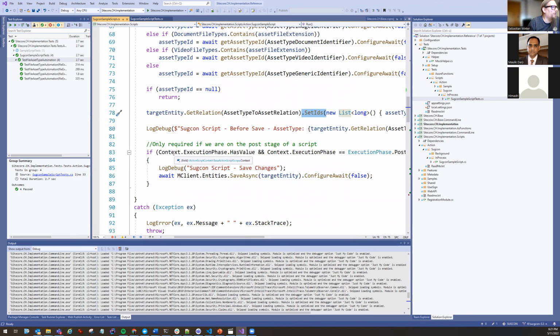Now, one more thing we are doing here. We are checking the execution phase, as I told you. You can run your script pre-commit or post-commit. That means, when you upload an asset, the data for the asset is already saved when you run it post-commit. So you have to take care yourself to save the changes that you apply in your script. Or if you run it pre-commit, then the asset that's being uploaded will be saved along with the action of uploading the asset. So your changes are applied along with that process.